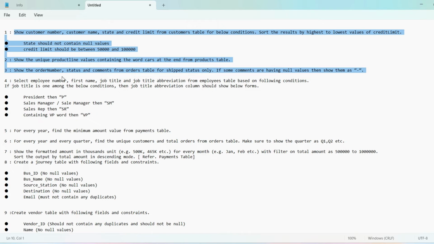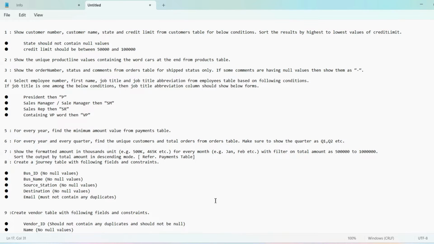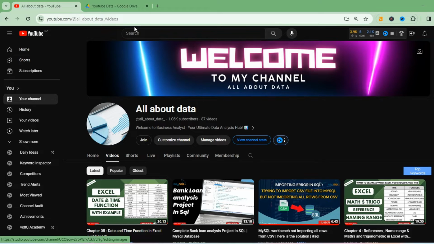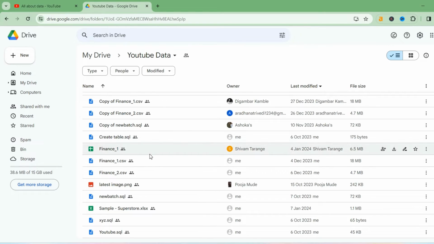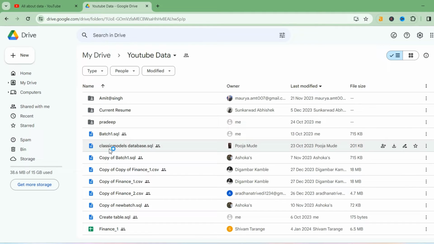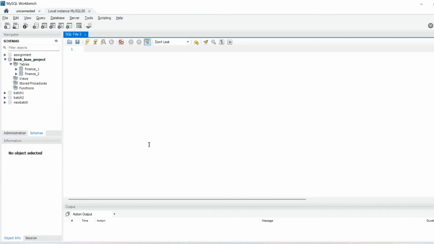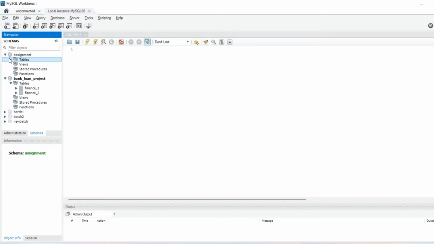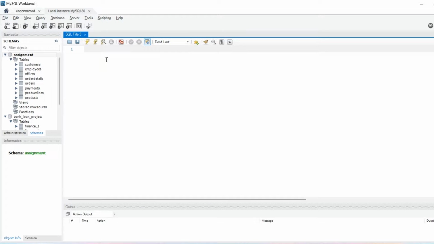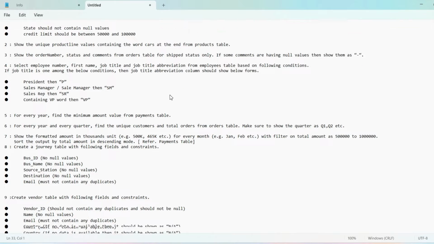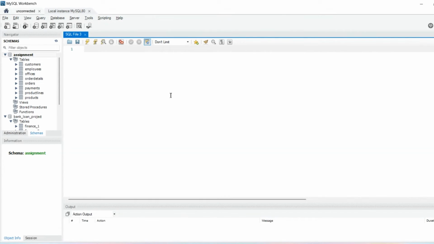I think this is some kind of assignment question, and they have even uploaded the dataset to my Google Drive, so it becomes easy for me to solve the queries. As you can see here, I have already loaded my data in my SQL Workbench, and I gave it the name assignments data. One by one, we will solve all these 11 questions. So without any further delay, let's get started.